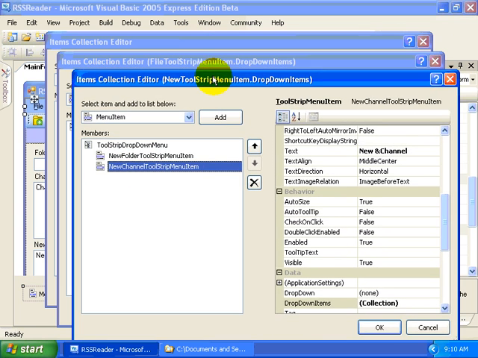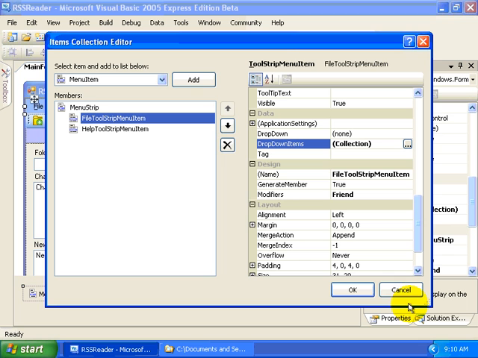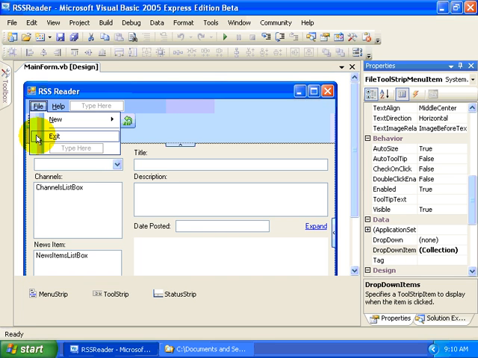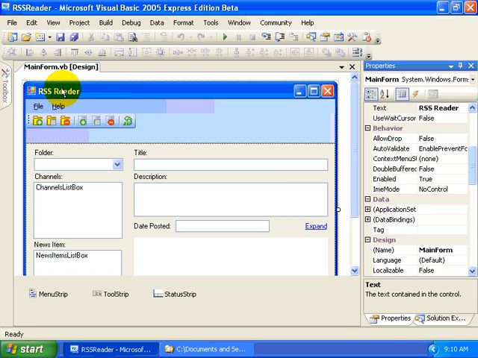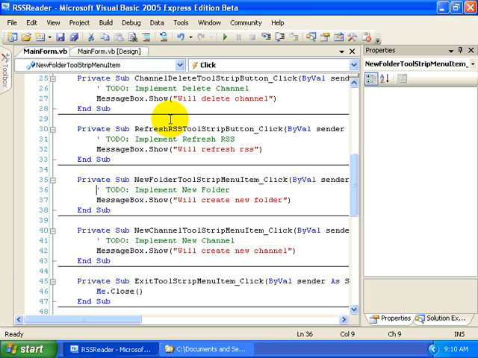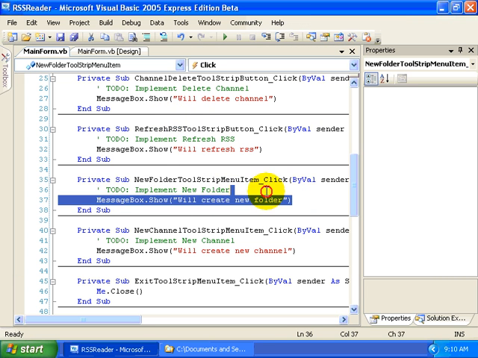Okay, so you can see just this cascading ability to look at the items that are contained within other menu items and so on, and edit their properties, add little icons to the left-hand side, change the properties of things that happen when you click on them, and so forth. And then what I did was basically click on each of the ones I wanted to modify, and so you can see here I just stubbed out this click event for the new folder tool strip menu item and other menu items and toolbar items, and just said this will create a new folder.